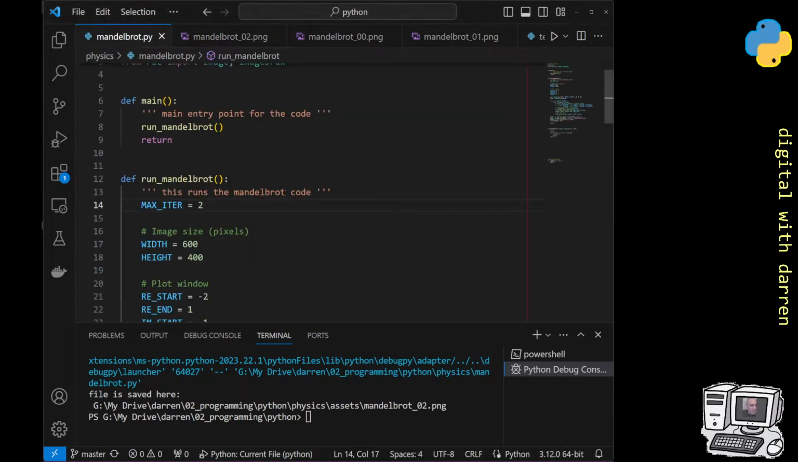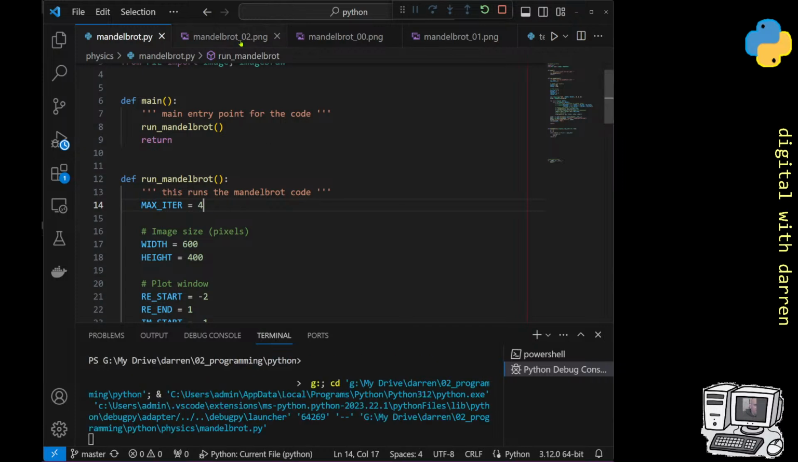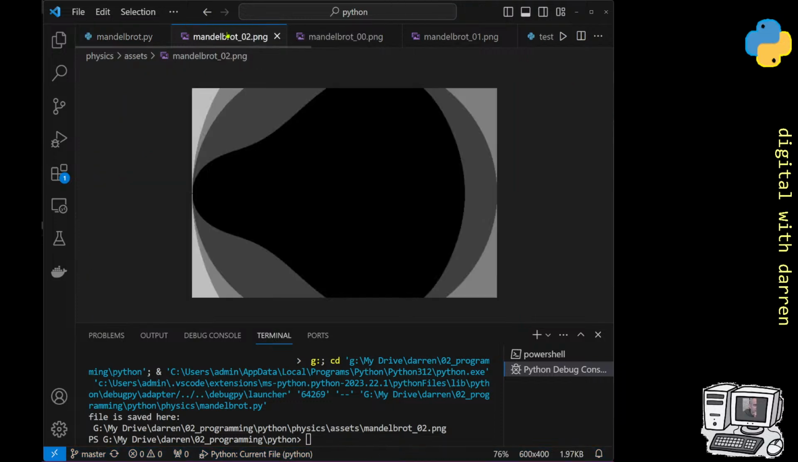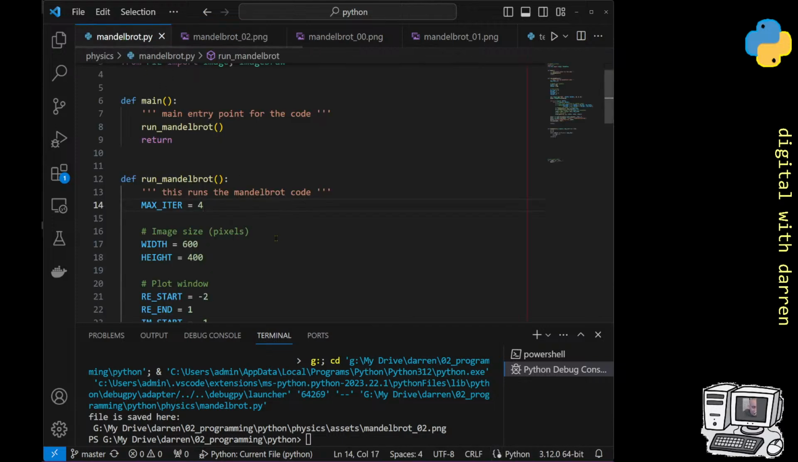We can muck around with that, but max iter 2 was no good. So let's do max iter equals 4 and we'll save it over. So F5, let's just run that. I wonder if I can just hit a refresh or reopen this and do a reload. There we go, saved, and we've got the new Mandelbrot. So we can see a cruder version, and we can now start doing things.